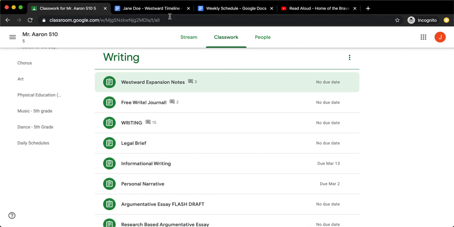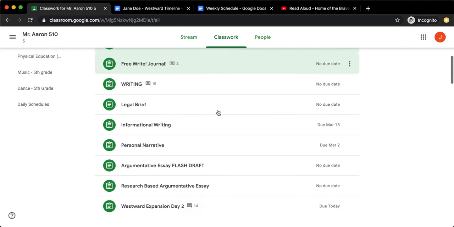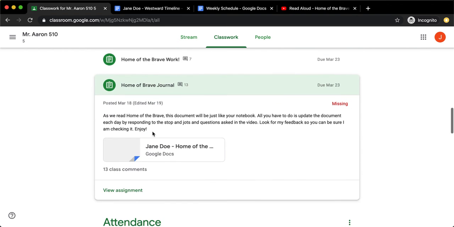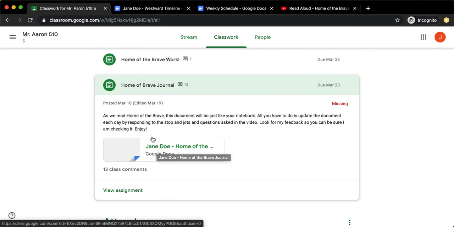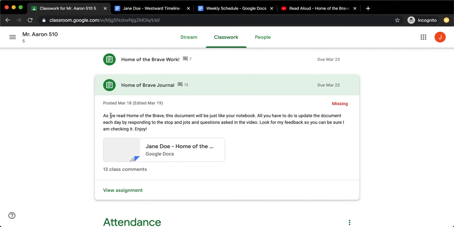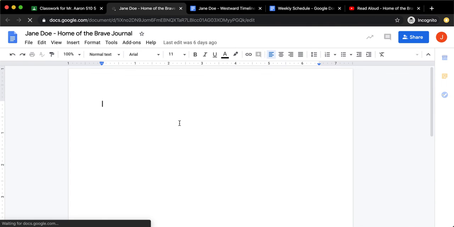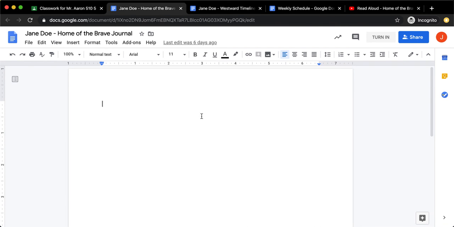So then we're going to go back to Google Classroom in our Classwork tab, and we are going to find Read Aloud. We want to go to Home of the Brave Journal, and here is our journal attached with directions. It says, as we read Home of the Brave, this document will be like your notebook. All you have to do is update this document each day by responding to the stop and jot questions asked in the video. Look at my feedback so you can be sure that I'm checking it. So for this document, you don't need to turn it in. You don't need to do anything.